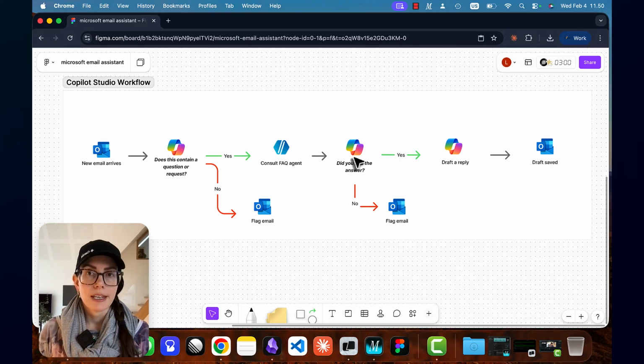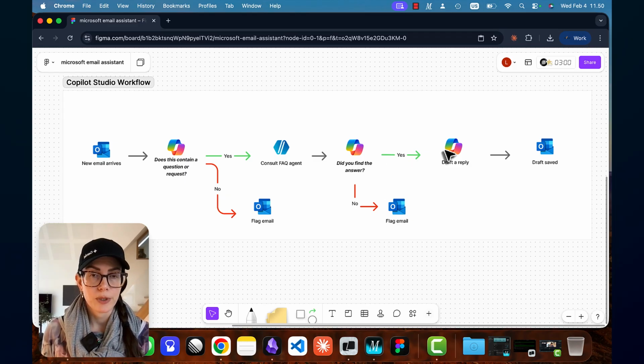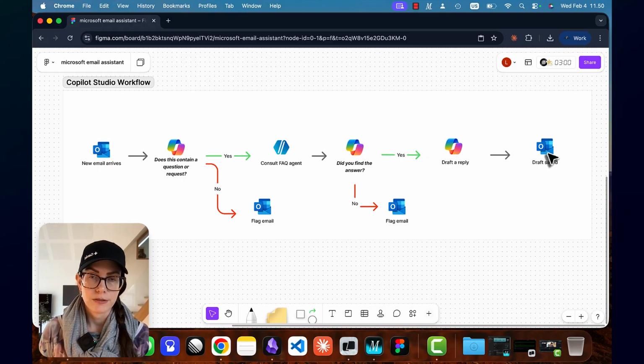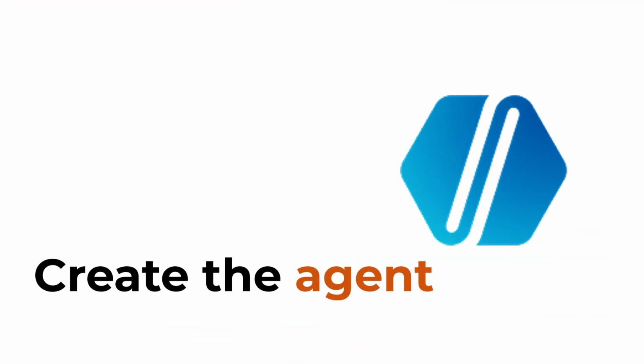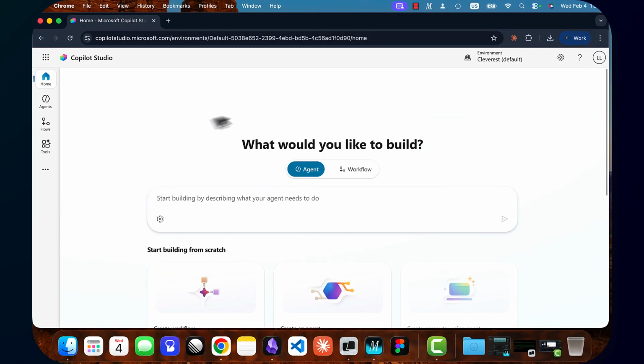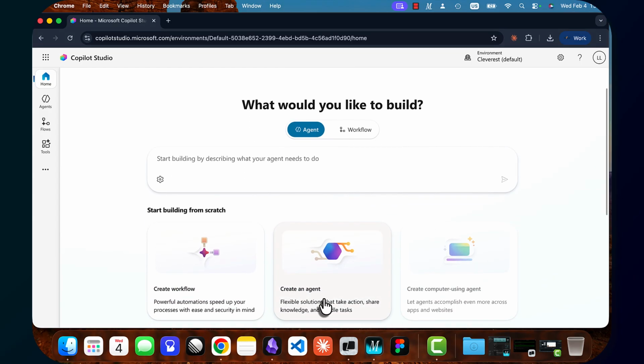If it doesn't find an answer in that database, it'll once again just flag the email and it'll be sitting there in your inbox. If it does find an answer, it will pass that answer to another prompt that drafts a reply to the email and then saves the draft for you in Outlook. I'm going to start by building the agent that we're going to call in the workflow. I'm here at the homepage of Copilot Studio, and I'm just going to say create an agent from scratch.